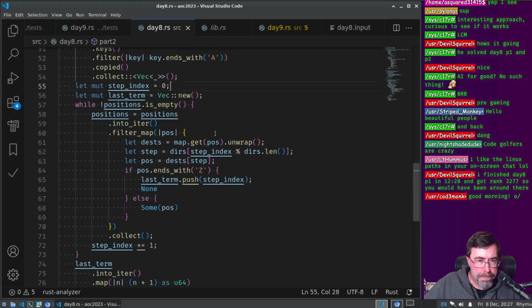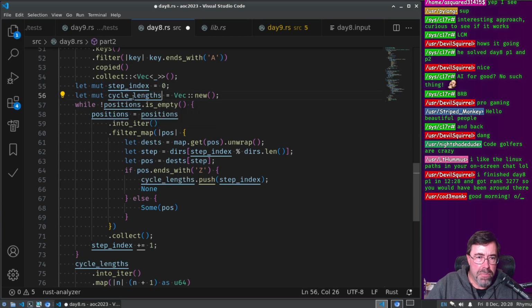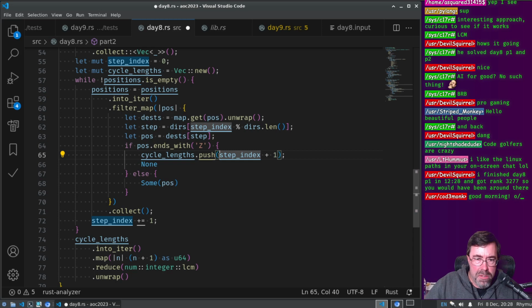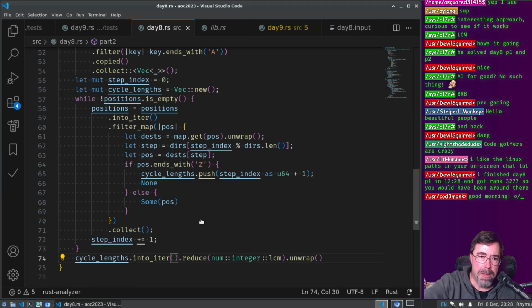Then last term is really cycle length. So we're collecting into the cycle lengths. When we hit the end, we take the number of, actually, and then I can add one to hit here, can't I? Can I just directly turn this into an as u64, and then I don't even need this map here? Yeah, look at that, making it better.